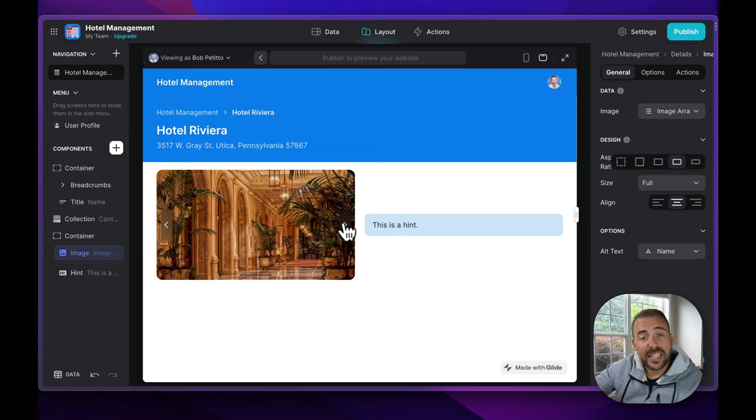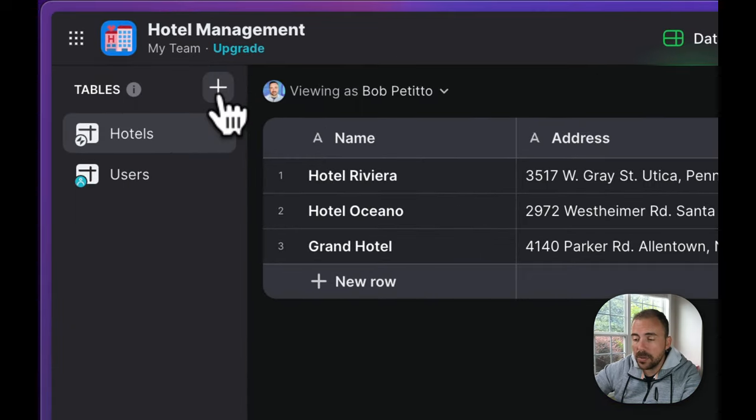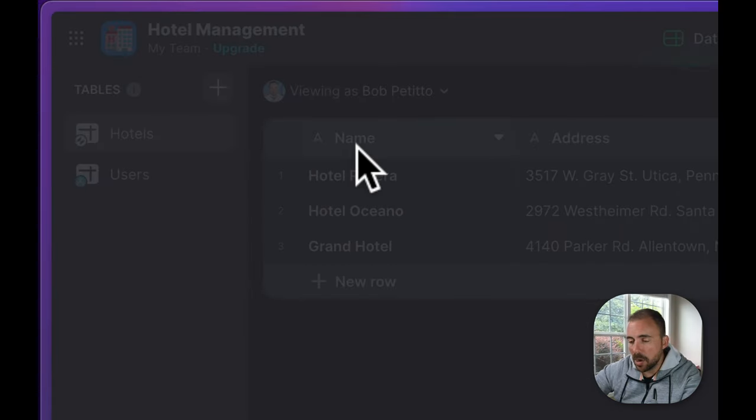Okay, so having an image gallery component now solves the problem of having to display multiple images at once without having to scroll down a bunch, right? However, it doesn't solve the issue of having a dynamic amount of images. So one way to create a dynamic amount of images, as I mentioned earlier, is you could create a new table here. We can call it images.